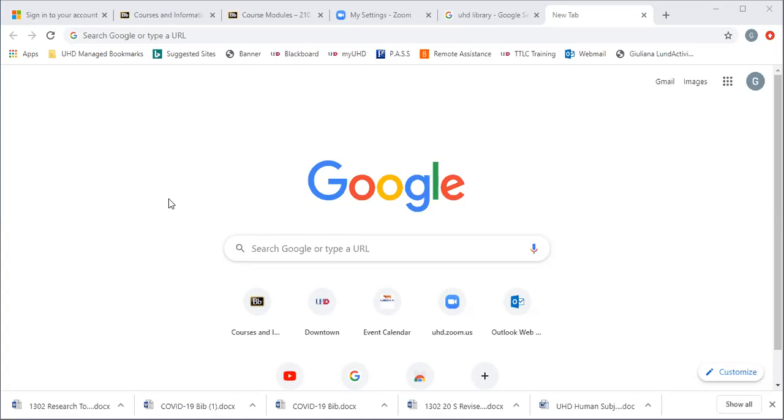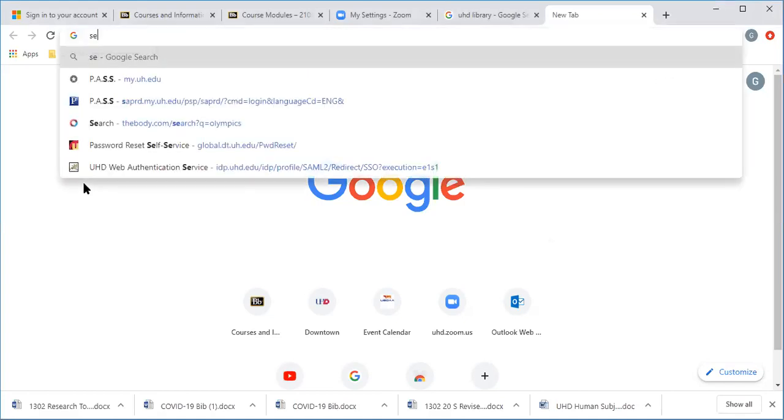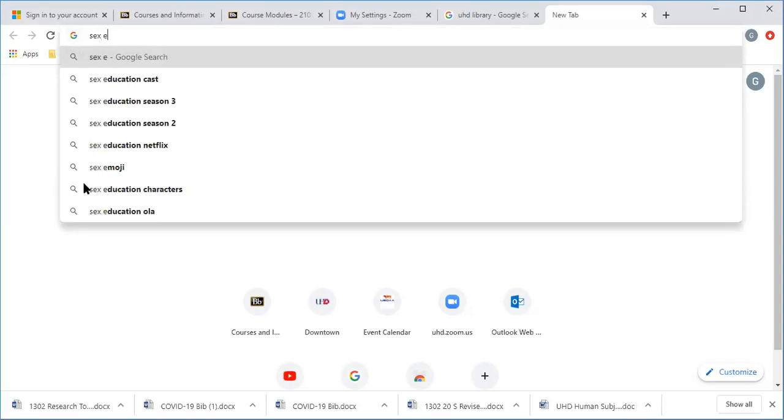So I picked a topic to use, or a couple of topics to use to demonstrate today. So that topic is sex education. So I'm going to type in sex education, and then we'll see what we come up with.